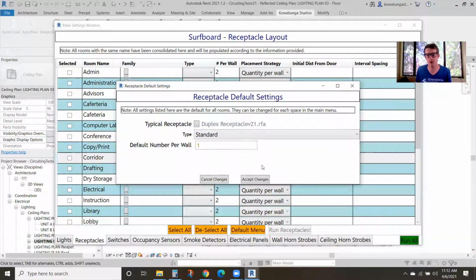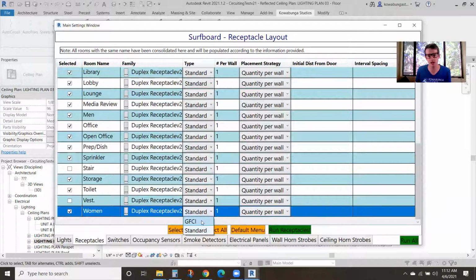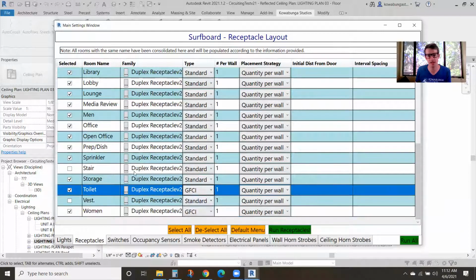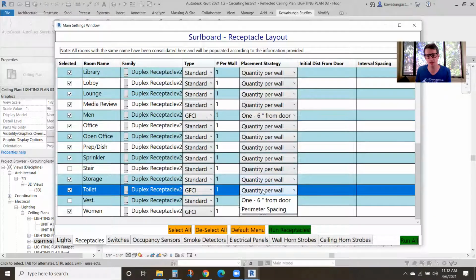Again, we'll pick a default family. We'll select one per wall. And again, just for simplicity's sake, we'll do that. And then the other thing that we'll do here is in the restrooms, we'll put GFCI receptacles. So we'll just put one GFCI 6 inches from the door.